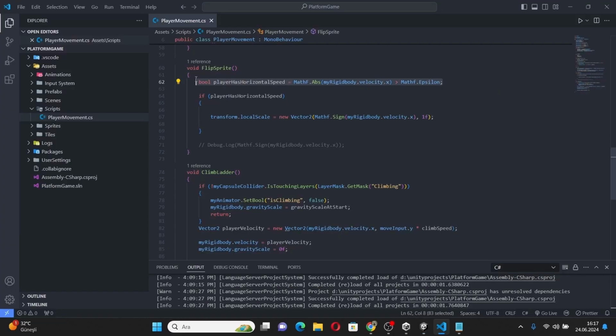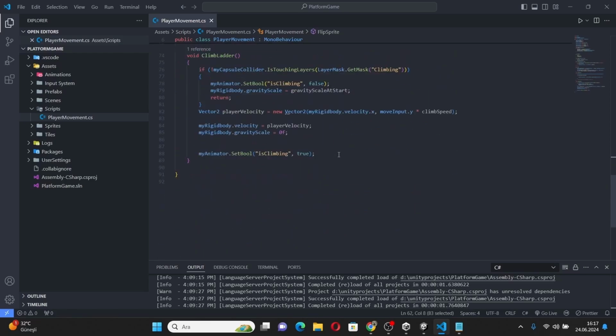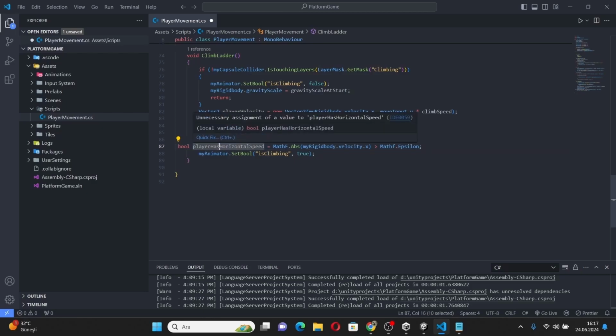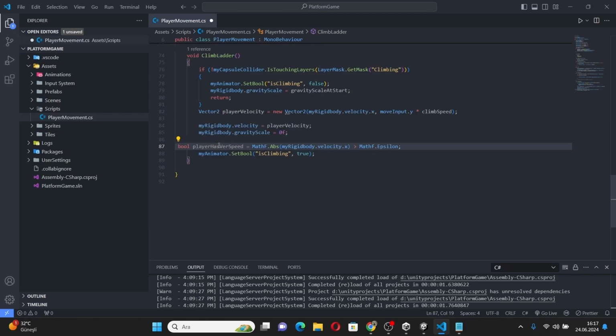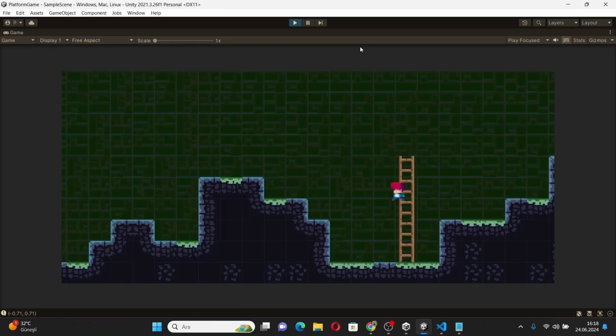Another problem here is that when I release my finger from the button while the player is on the stairs, the animation continues to work. I want it to stop and start again when I press the button. For this, above the SetBool line I wrote below, I wrote bool playerHasVerticalSpeed = Mathf.Abs(myRigidbody.velocity.y) > Mathf.Epsilon, and transferred the playerHasVerticalSpeed variable to the second parameter of my animator SetBool. I switched to game mode and the animation worked as I wanted.